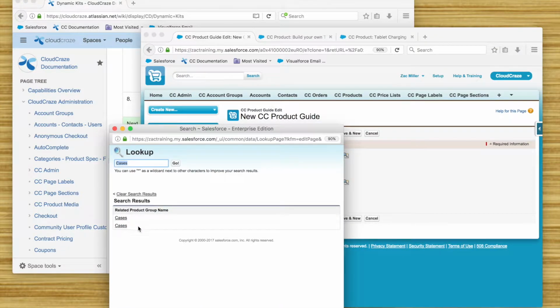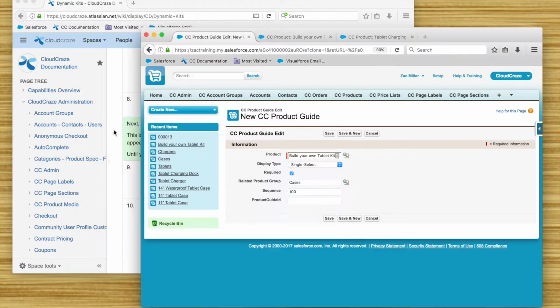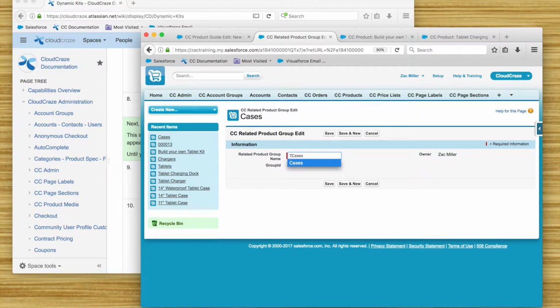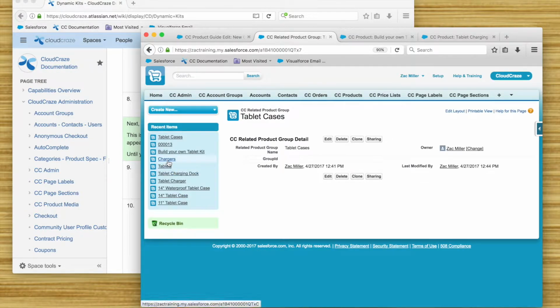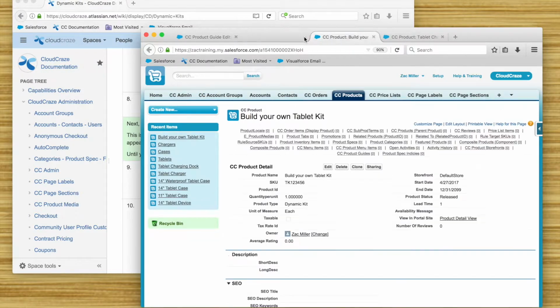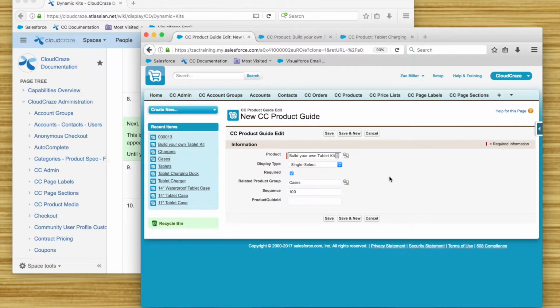See, so I had previously set up another grouping called cases. So what we'll do, since I know this is the recent item, we'll open this up, call this tablet cases. I have a sneaking suspicion that the same thing will happen with chargers, so we'll just change that right now as well. Tablet chargers. Okay, so we added our two product guides, or product groups rather.